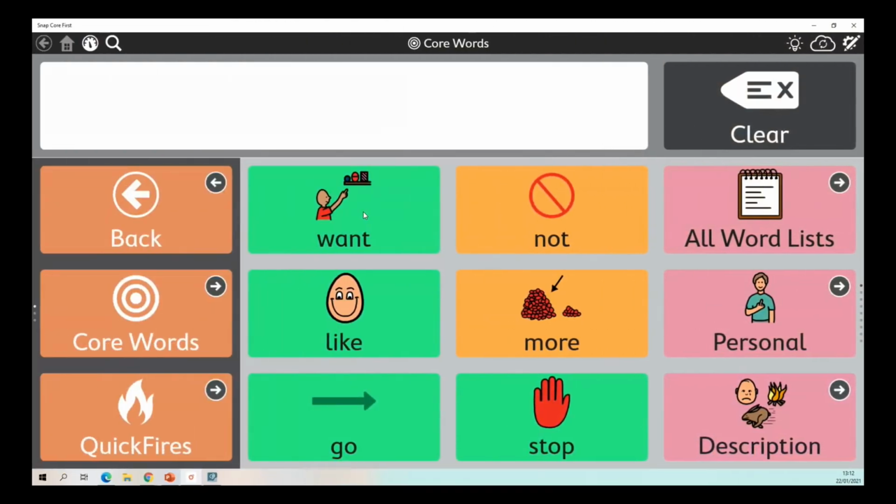The first thing we're going to look at is how to print your pages within Snap Core First. Obviously, having a high-tech device is great, but sometimes you need a low-tech companion or accompaniment to it. So to save you a bit of work of having to create all these low-tech resources, you now have the option to print from within Snap Core First.